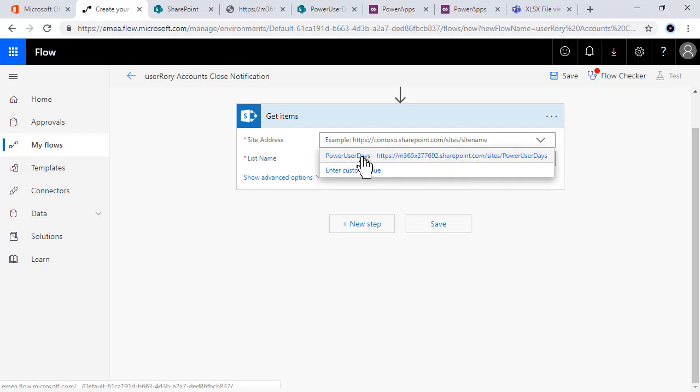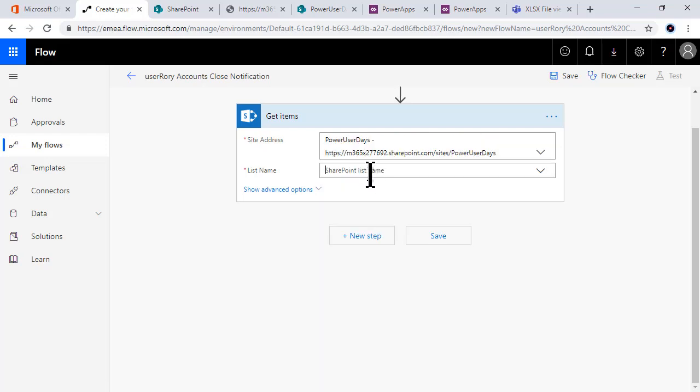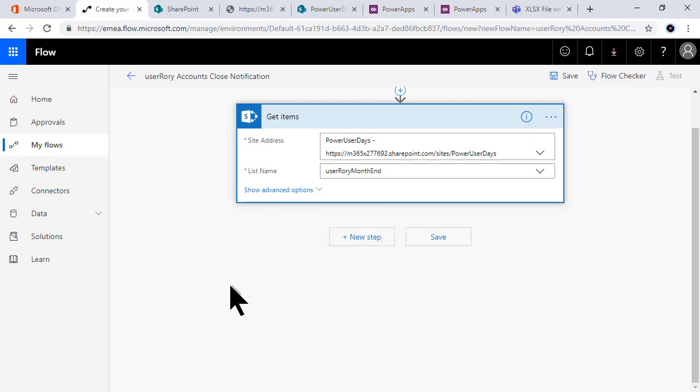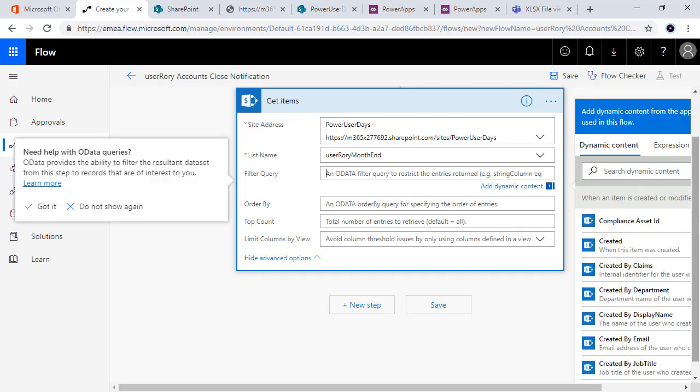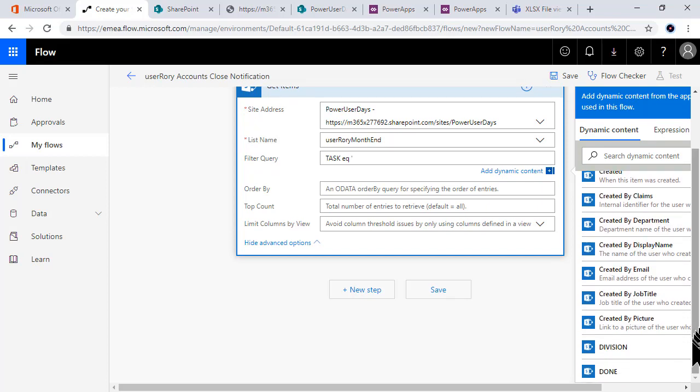And then we're going to say, where are we going to get the list from? It's this site, and it is the same list as we chose earlier on, but this time we need to go to the advanced options, and we need to do a particular filter. Now we're starting to get into formula land here, but essentially it needs to be Task, because Task is the field name, and then EQ is the word we use for equals, and the task is actually the task name that we initially started with.